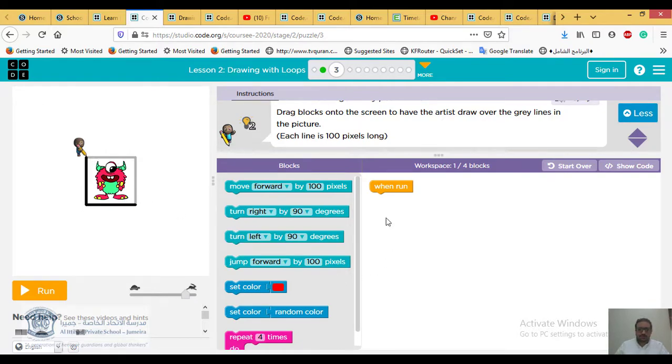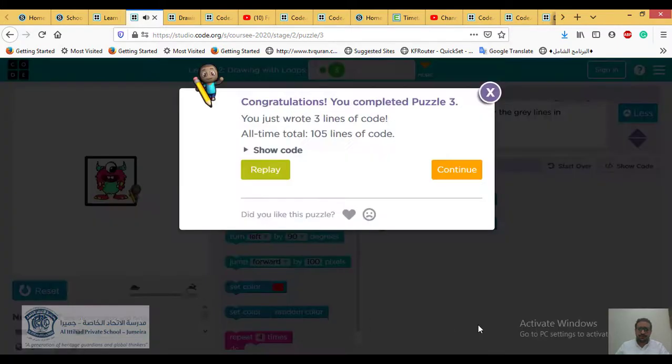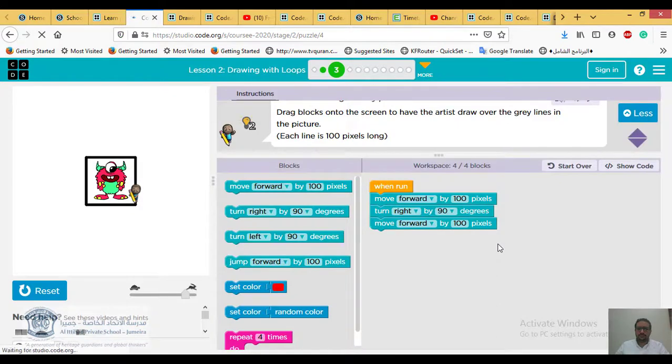Okay, let's start. We need to move here how many? Move forward 400 pixels. Then we need to turn right 90 degrees. Great. After he turns, what do we need to do? Move forward again 400 pixels. Okay, let's try now. Great, we did it. Very good. We can hit continue.